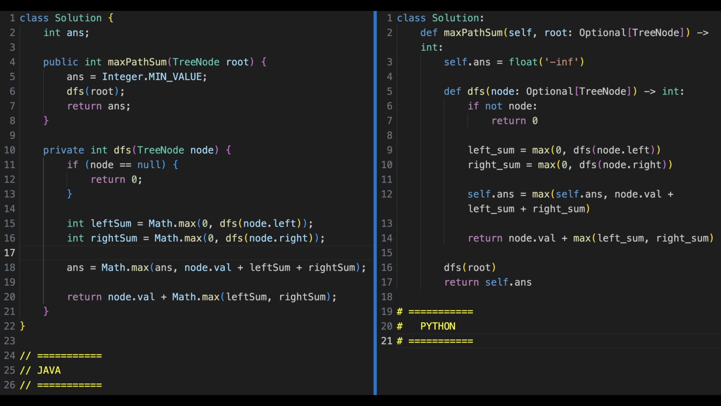Here is a quick code walkthrough of the algorithm we just talked about, with Java code on the left and Python on the right. First, we initialize our answer, that is the maximum path sum, as a global variable to a very small number, which is Integer.MIN_VALUE in Java and negative infinity in Python. Now our main function simply kicks off the recursive DFS call starting from the root of the tree, and after the DFS is complete, the answer variable will hold the final answer, which we just return.